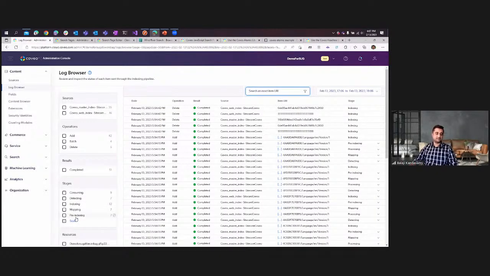So it doesn't mean that when the indexing says completed on the Sitecore side, it is readily available to be used on Coveo. It takes a minute or a few to go through all these processes here. Once the consuming stage is done, that's when the index is all ready and it can be directly used.